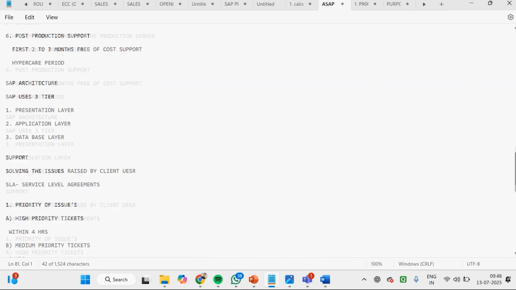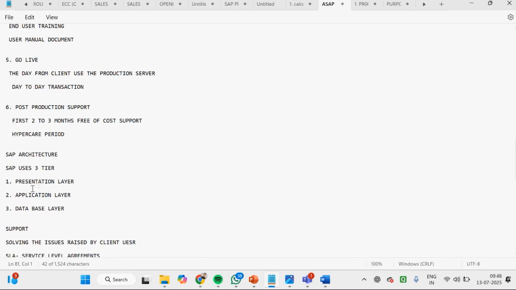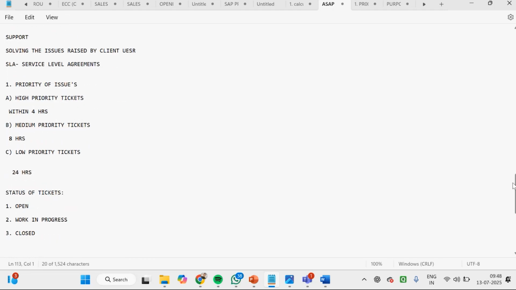So there are three layers we have in SAP: presentation layer, application layer, and database. The presentation layer is where the client uses the SAP system. The application layer is where we do the changes in the application, the programming layer, and the database layer is where the data is stored. So these are all things we have to know under the implementation project. And after the implementation, we have support.